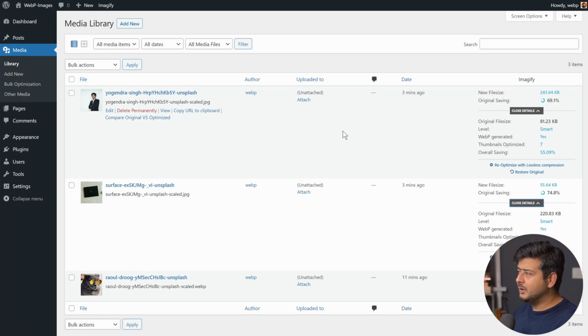And in a similar manner, once you start uploading images to your site, they'll automatically optimize. The WebP version will automatically be created for them as well without utilizing your server resources. So that's a great part. And you have additional options. If you want, you can re-optimize with lossless compression.